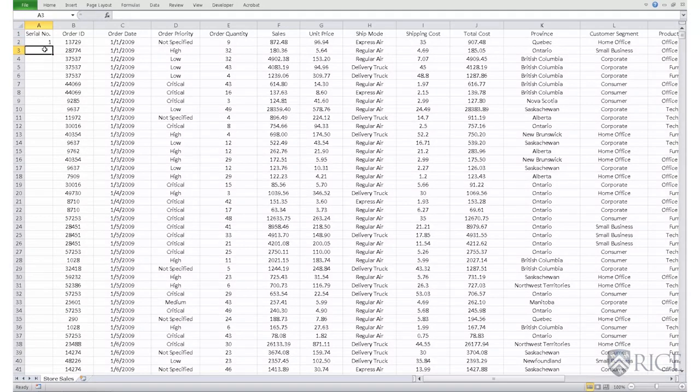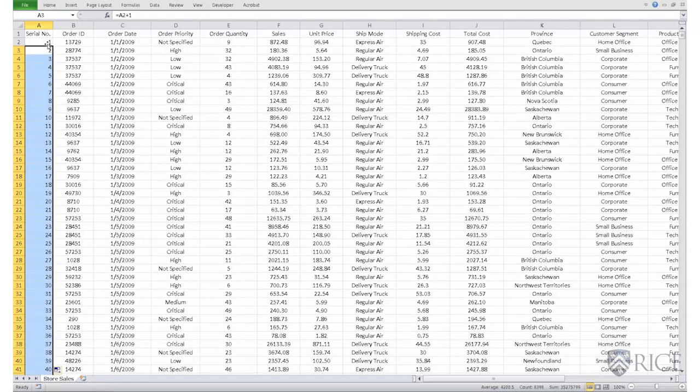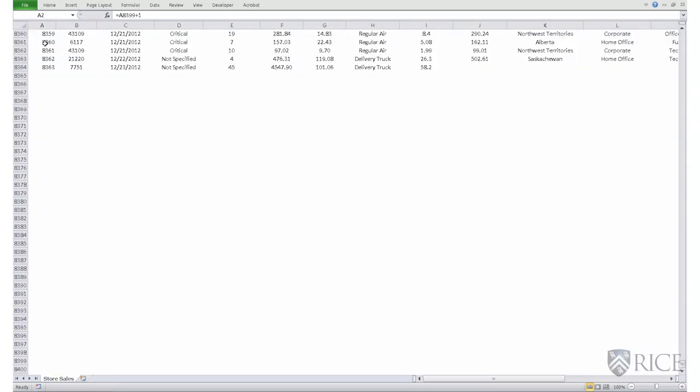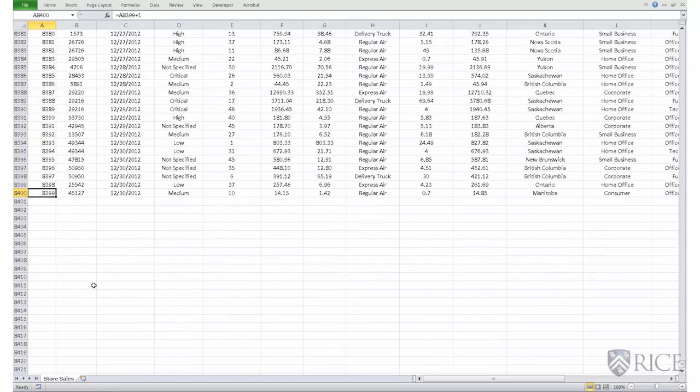The second order, the serial number gets incremented by 1. So we type in a formula, equal to the previous serial number, which is cell A2, incremented by 1, and then an enter. So we get the number 2. And now we can copy and paste this formula all the way down. So notice we have these running serial numbers which run from 1 all the way to 8,399, the total number of orders in the data file.